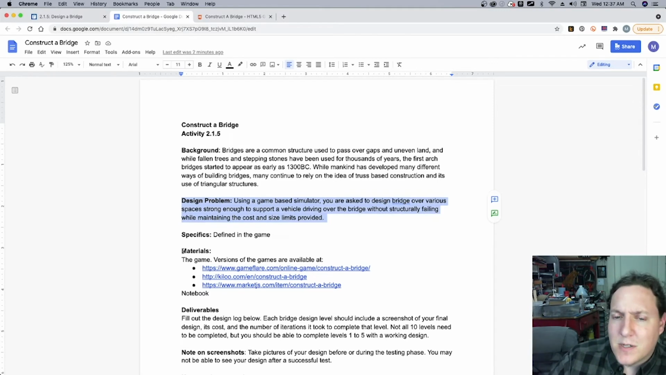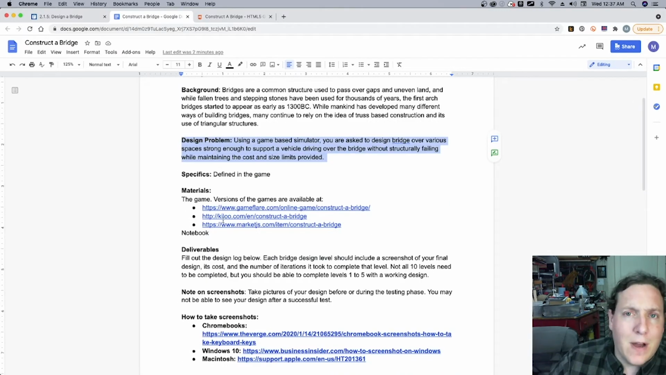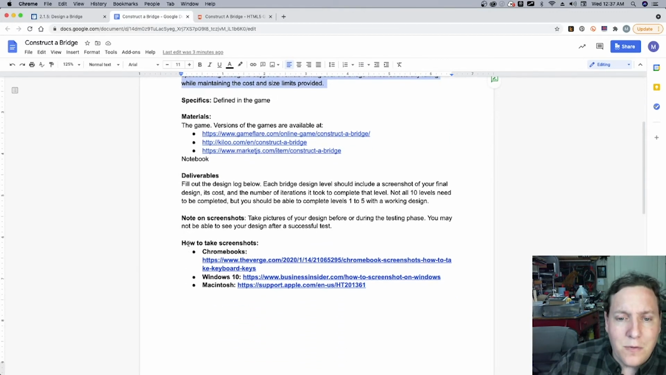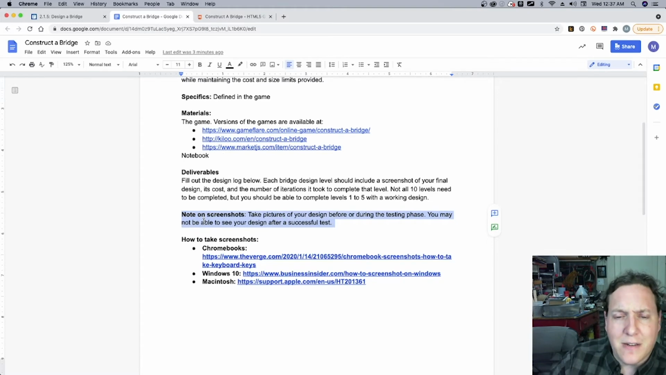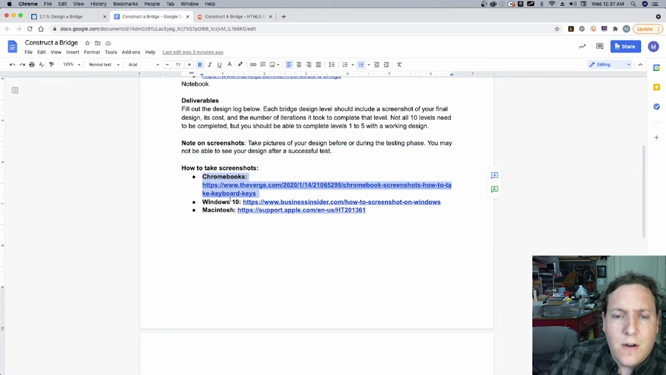In terms of materials, there are a few links to help you find a site that has the game available. I've got one pulled up. But for you to do this project well, before you go into the game, make sure you understand what we need for the deliverables, what needs to be turned in for this project. And the big part of that is going to be taking screenshots of your designs. I want to see what you've actually created.